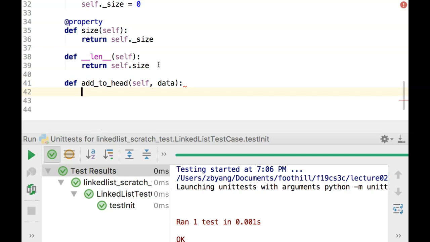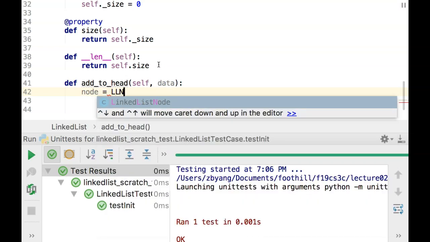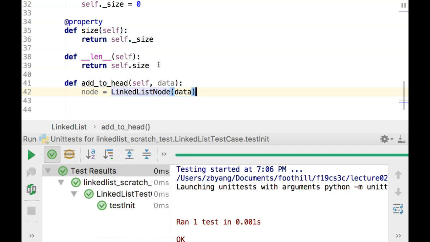Now, what is the first thing that we want to do with a piece of data? Well, when adding a piece of data, we have to put the data in a node, right? Because that's really what exists in a linked list. So we're going to create a new node. We're going to just create a linked list node and give it a piece of data.